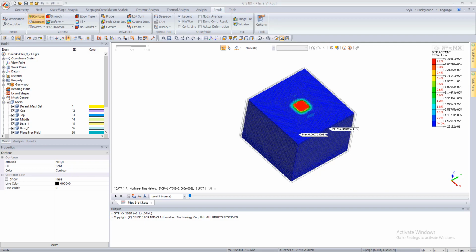Hello everyone. Today we are going to talk about a very important topic. It's about how you can simulate a foundation on pile or by raft on soil using Midas GTS NX. But today we are going to include dynamic loading and liquefaction.